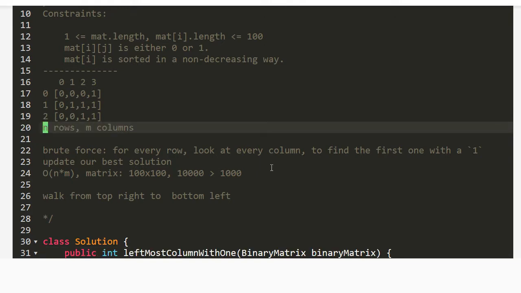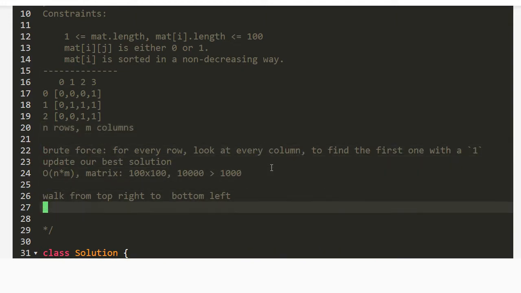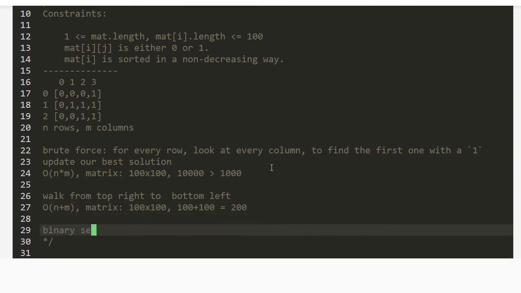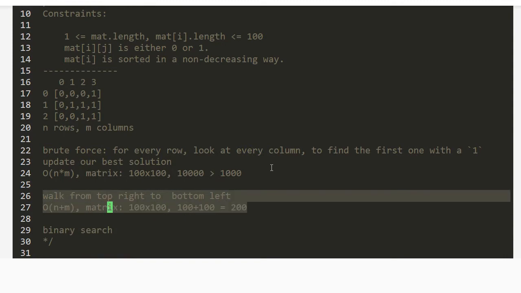So you're always going either left or you're going down. So that means at most, we're walking n plus m. We're walking through all the rows and all the columns, but we're not duplicating anywhere. So what I meant is we only look at every row and every column at most once. For a matrix of 100 times 100, it's only 100 plus 100, which is a lot better, and it's within our constraint. So the third solution I want to talk about is binary search, but we'll come back to that in a little bit after we've coded this solution.